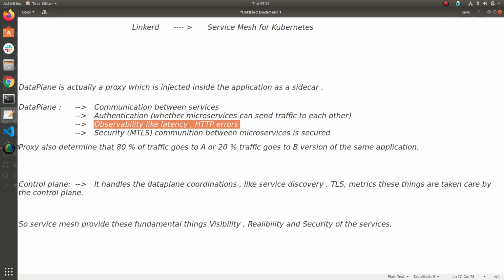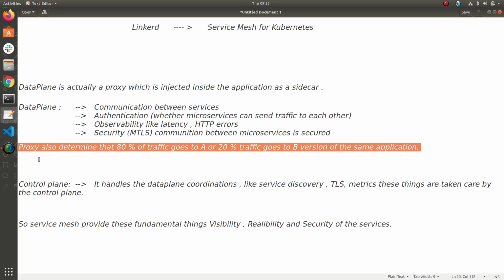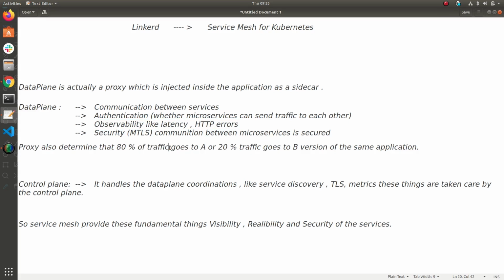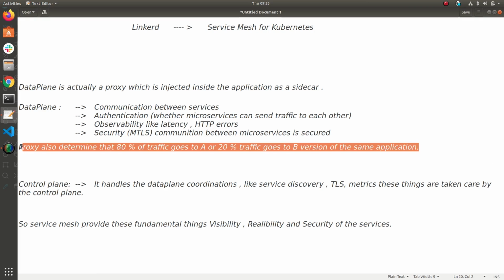And see, when it comes to the upgrade of my application, the proxy, this data plane, also determines that 80% of the traffic goes to version A, and 20% of the traffic goes to the B version of the same application, right? Like when we are doing a canary release, that time 80 and 20% splits are there.